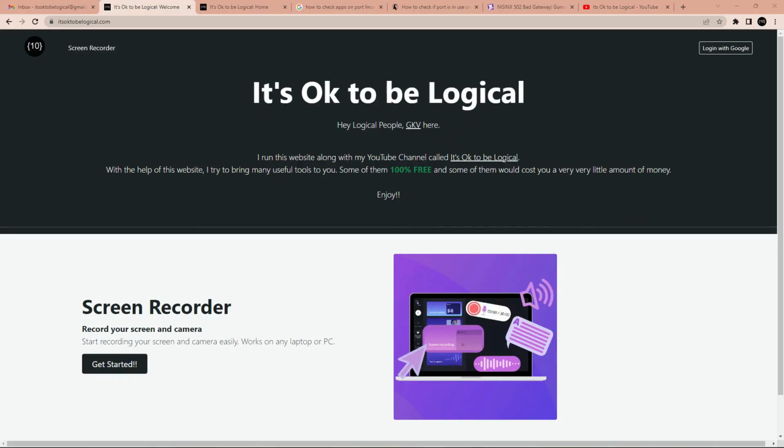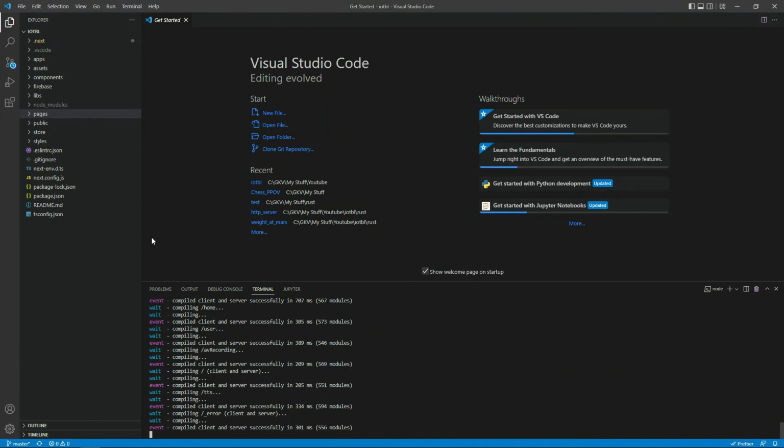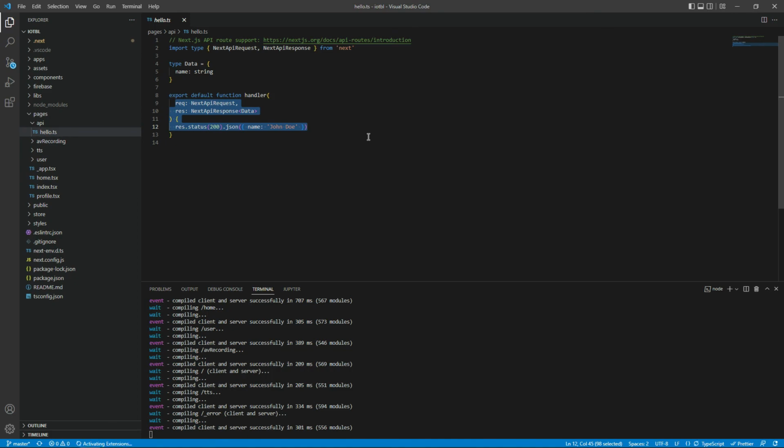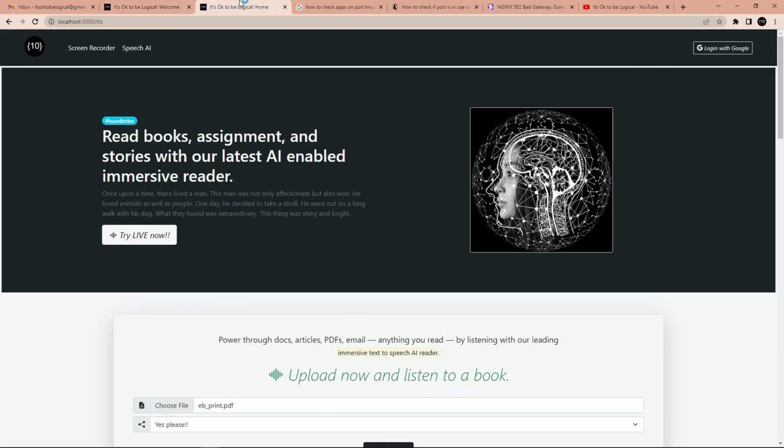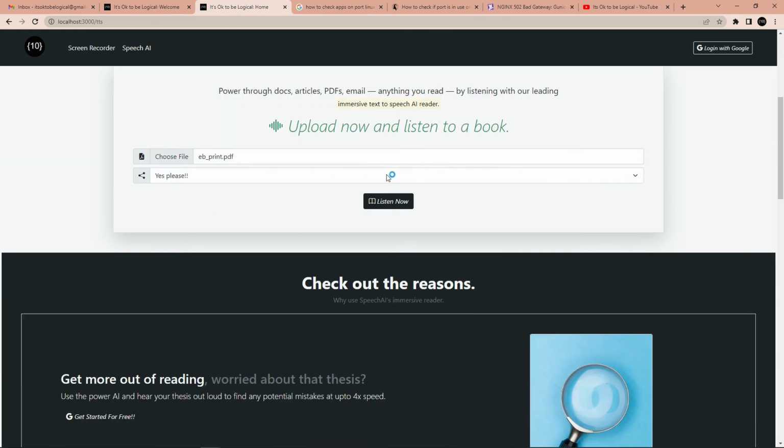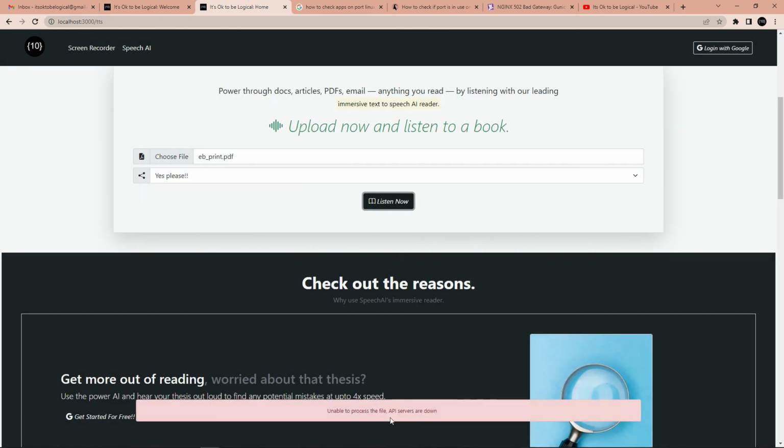Perfect. So with that setup, all we need to do is, this is my Visual Studio where I'm working right now. All I need to do is go to APIs and send a request to my It's Okay to Be Logical API server and get the response. And once this is finished, you will be able to upload a file and you will not see this error anymore, okay?